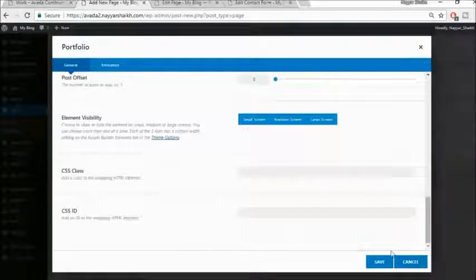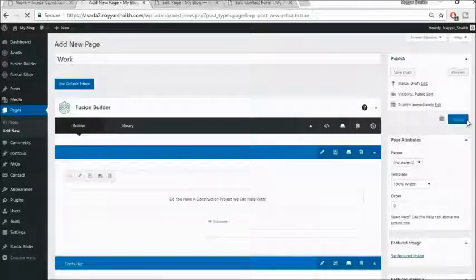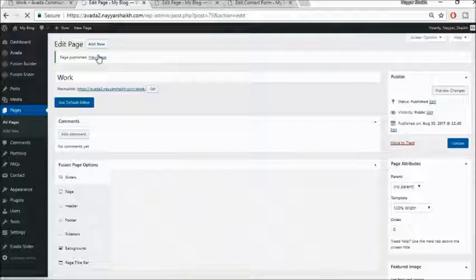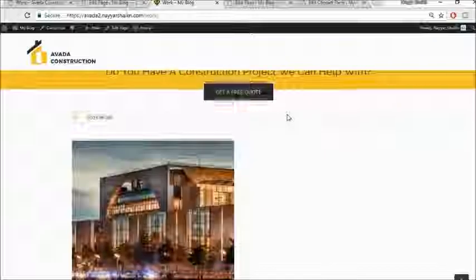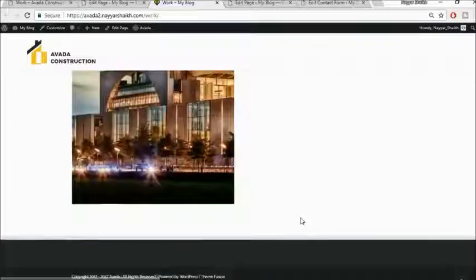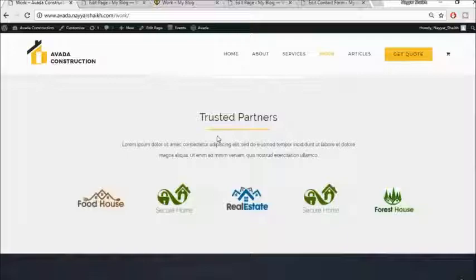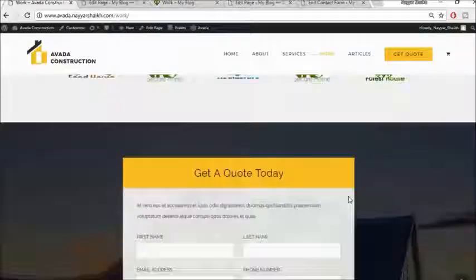Now everything looks fine. Just click on save. Come over here, click on publish. Now let's view this page in a new tab. Okay, as you can see, because we have only one, that's why we are seeing only one over here. And after that you just have to add those same settings, trusted partners and this one.